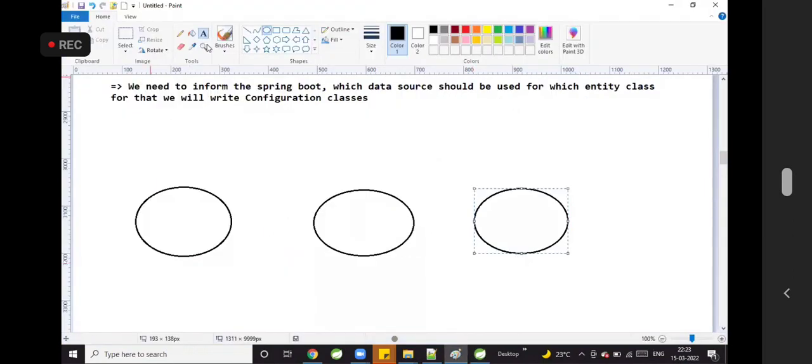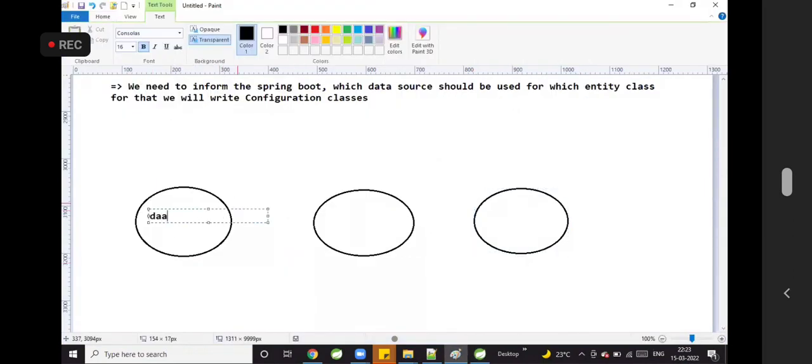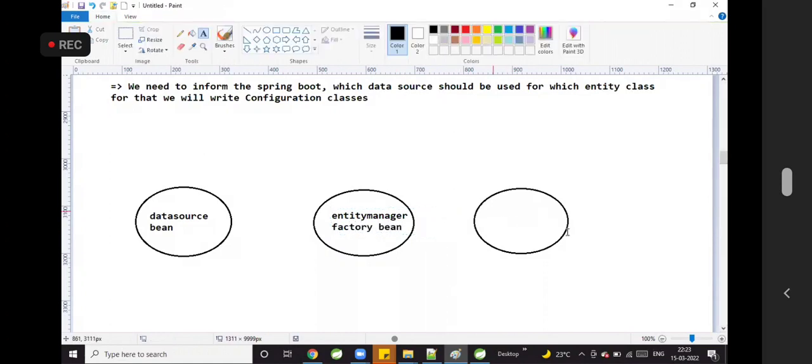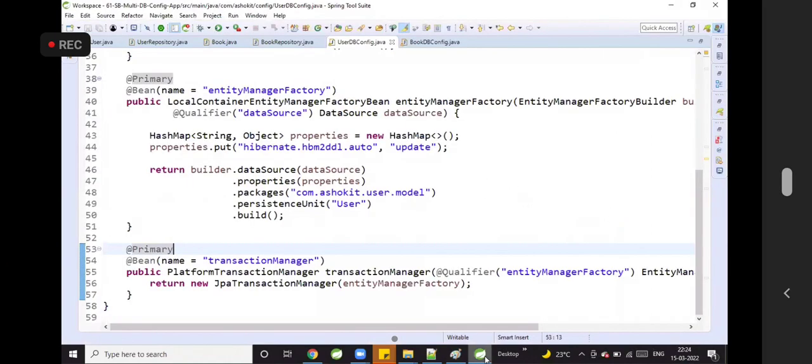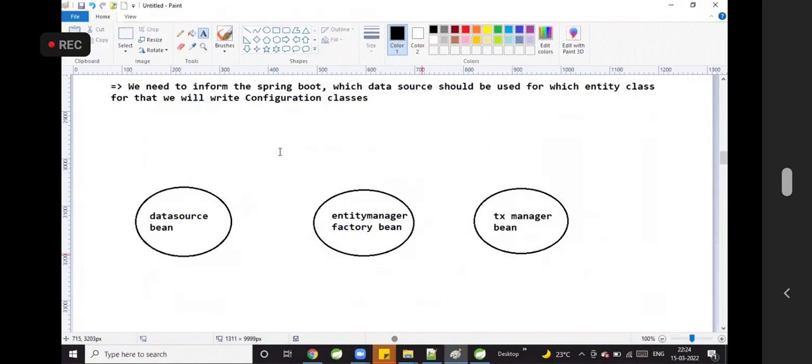So this is our data source bean, this is the entity manager factory bean, and this is the transaction manager bean.